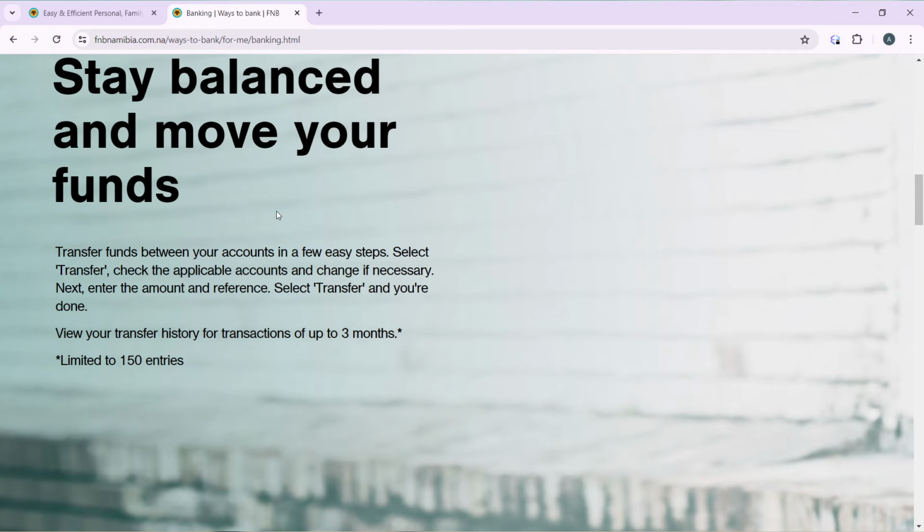So select transfer, check the applicable accounts that you want to transfer money to, and make changes if you need to make changes to that. Let's say you want to change it to a new account, or transfer to a new account that you've not transferred to before on the FNB page. Go ahead and make changes.